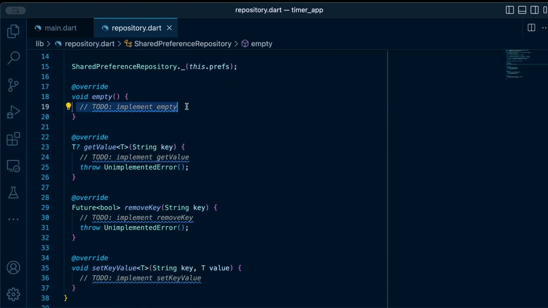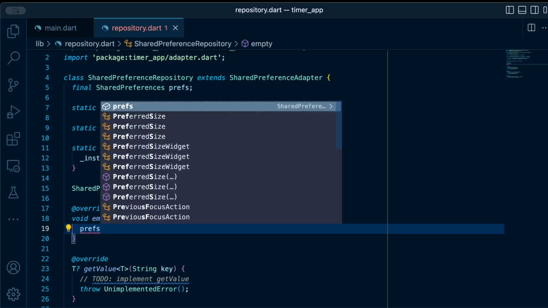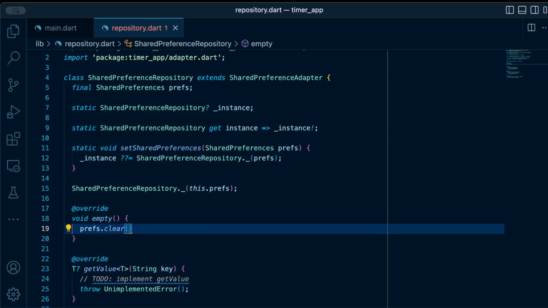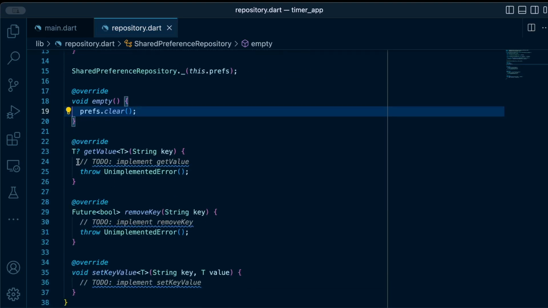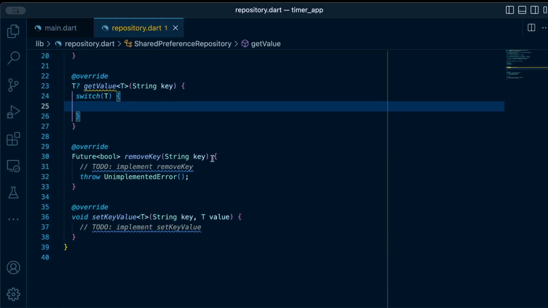Okay, now let's work on our repository. Now that we have our shared preference instance initialized and we have the variable itself, we'll proceed to work on the empty method. All our empty method will do is call prefs.clear, and we are done. For our get, what we need to do is a few checks using a switch case. So we'll say switch of type T. We want to handle all the primitive types that are there.